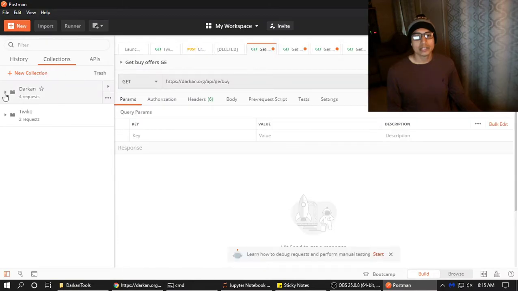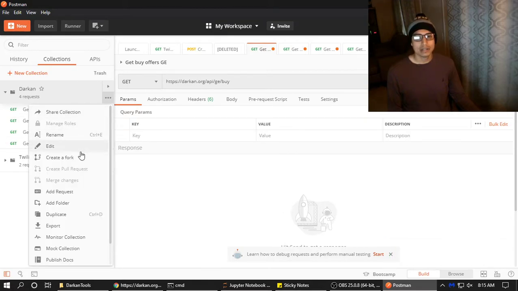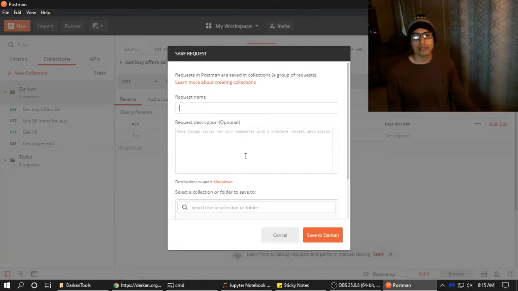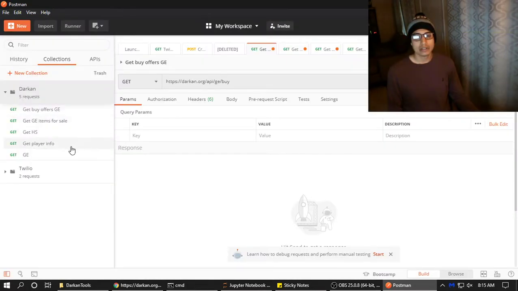You make a new collection, it gets a folder. You can look up any tutorial on this, and then you can add a request, right? And it looks complicated, but it gets easier as you use it. And as you can see, I have like 1, 2, 3, 4 different GET requests that I'm working with. So I would call this Grand Exchange, GE, and then give me GE info, right? And then just save it, and this is all in local.